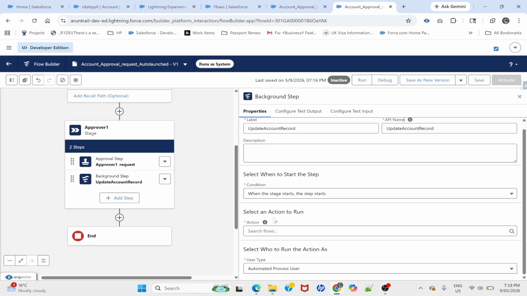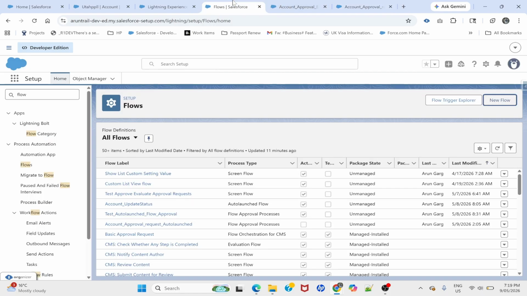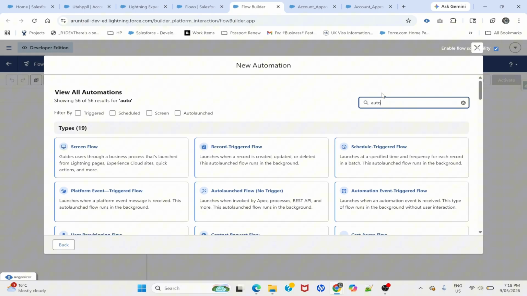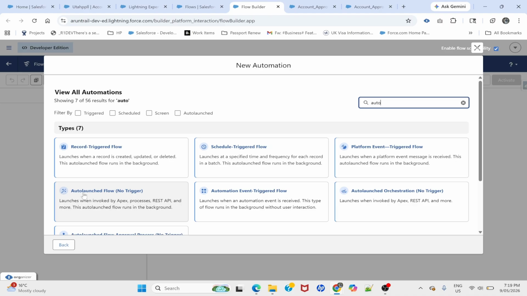Once you create an auto launch flow to update the account record, you can use the same flow for the other conditions as well. Before we save this, let's create an auto launch flow. New flow. Here we select the auto launch, and you can see this one, auto launch flow, no trigger.